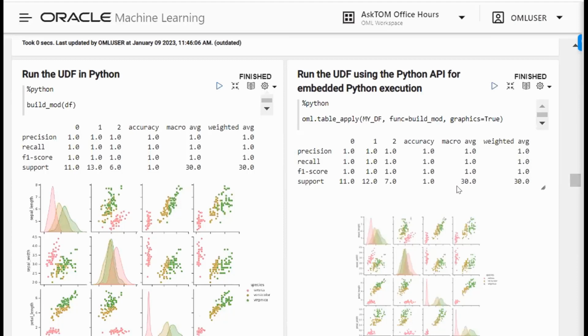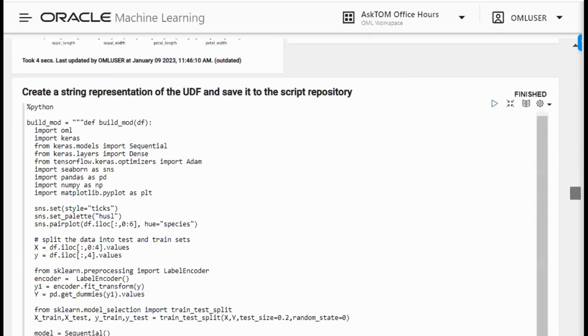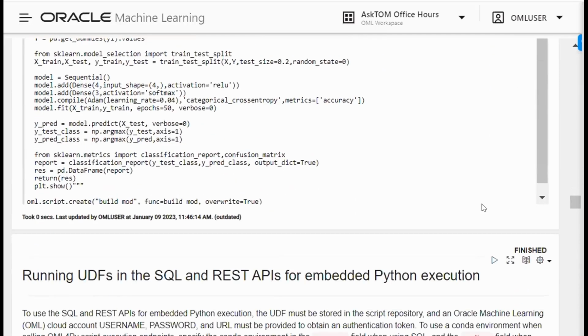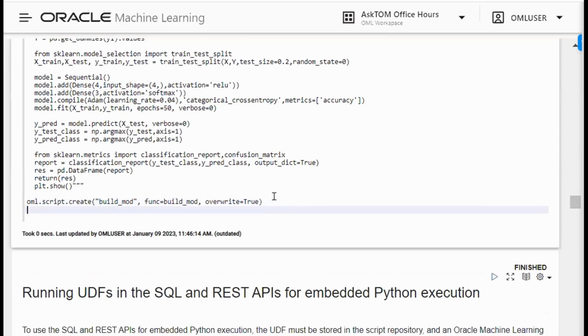So just as a quick test check, I run the UDF in Python, and then I run the UDF using the Python API for embedded execution. That's OML table apply. I'm passing my proxy object, the function name, and I'm setting the graphics flag to true because the UDF returns both data and an image. Now I create a string representation of the UDF and save it to the script repository using OML script create. I'm saving it as a script with the same name as the function, build mod, and I'm overriding any script in the script repository with that same name if it exists.